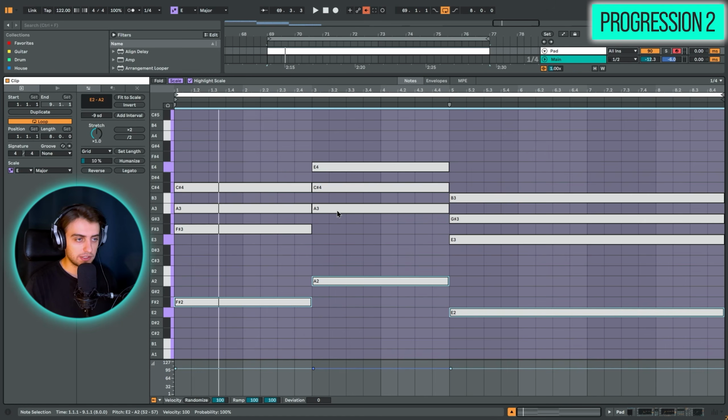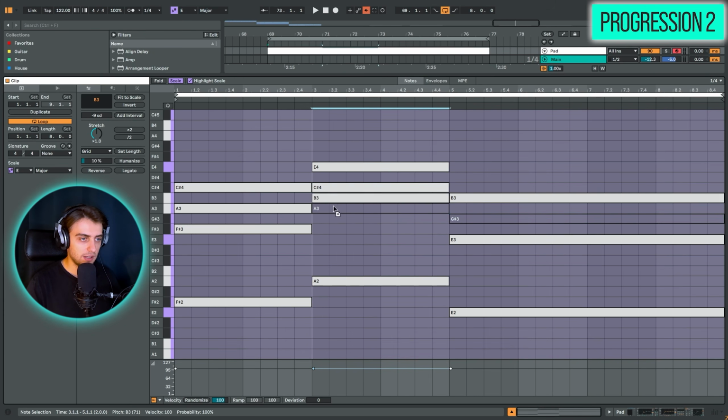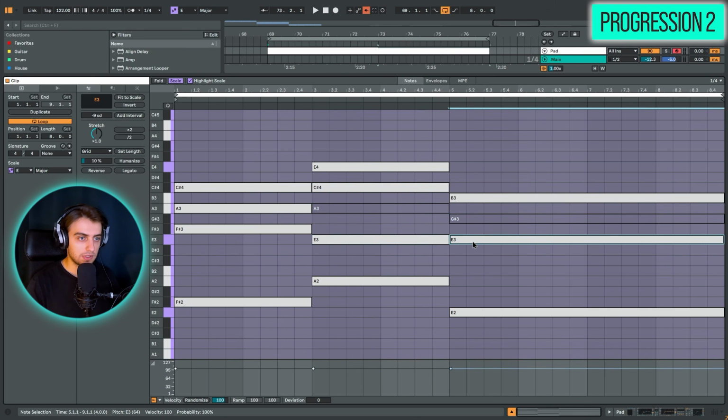Now, we can also start disabling some notes to get started with our inversions. So this A we're not going to be using, and this G sharp also. We can also double this E down an octave, and we can also double this E here an octave higher. So let's play it now.